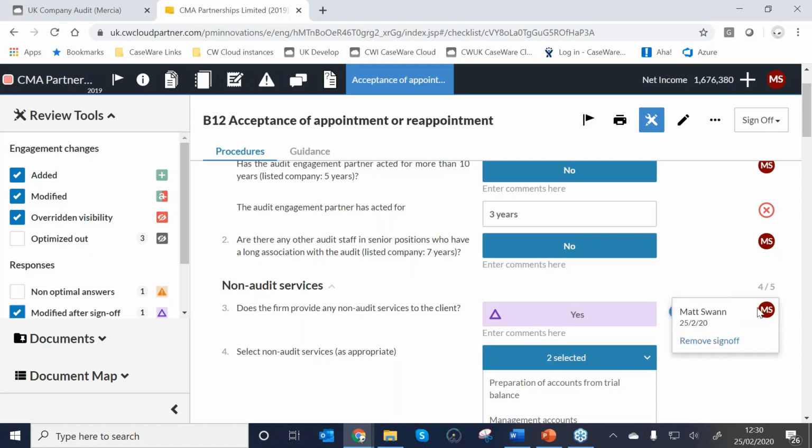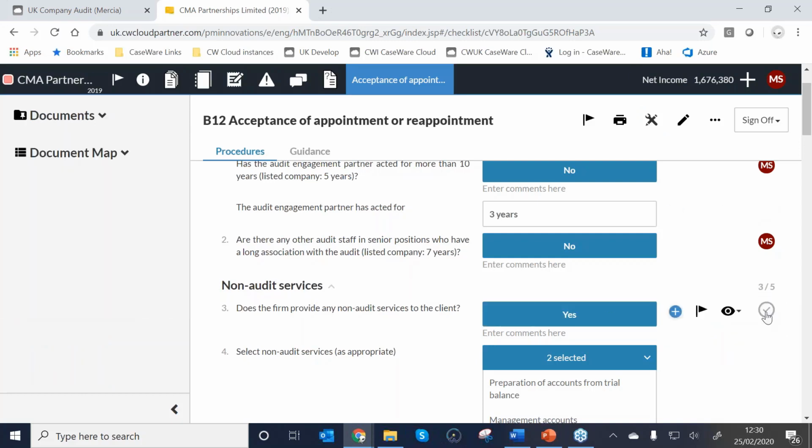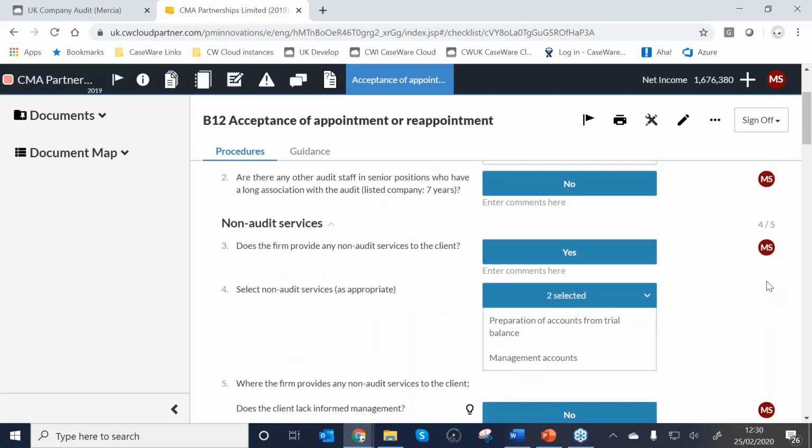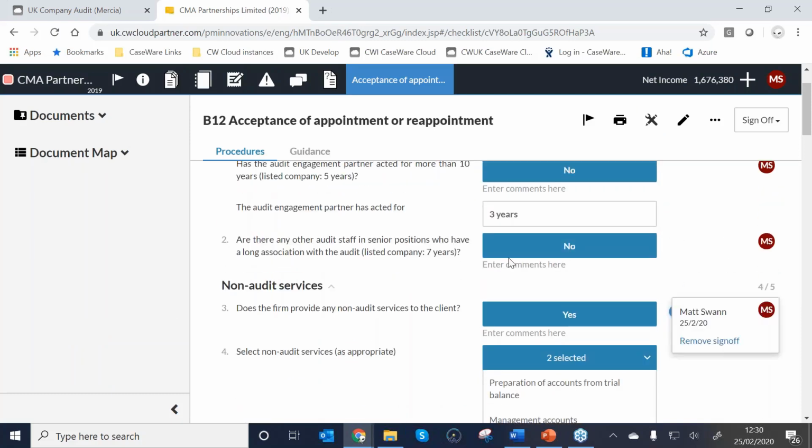So I can see here that this particular procedure was signed off by me, but it has been changed since that sign-off was in place. Now, if you're happy that the question's been changed, you can remove the sign-off should you need to. Using the review tools, you can then re-sign off elements. So you've got the ability to go through sign-off questions and then add the sign-off back in again.